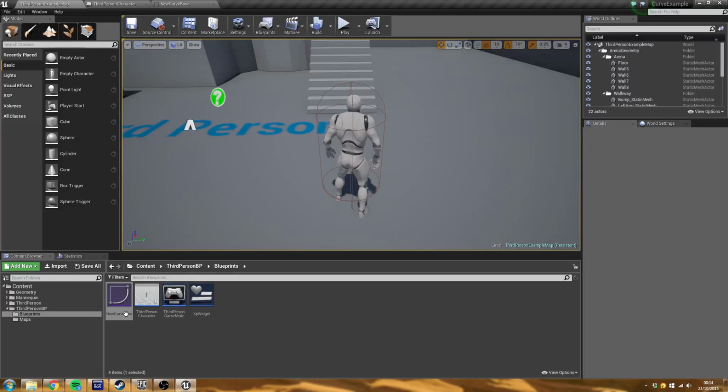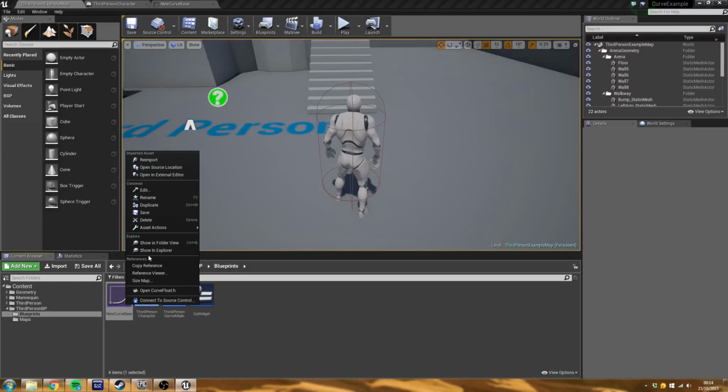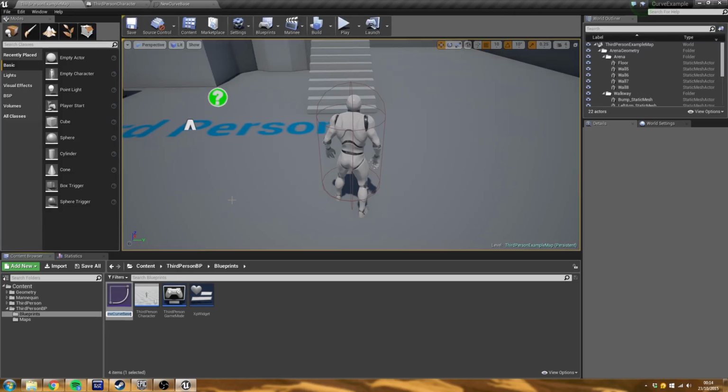So now, how do we use that curve? What I'm going to do is go back here and rename it first to be XP curve. What we're going to try and do is make it so that as we level up in our game, the amount of XP required for the next level scales automatically for us.